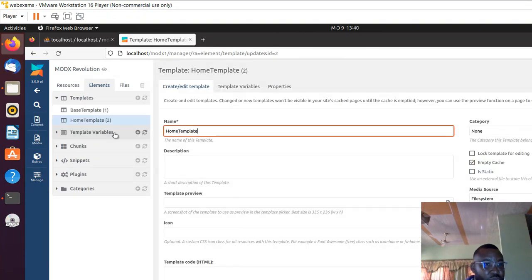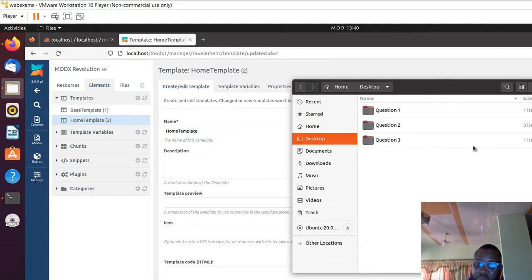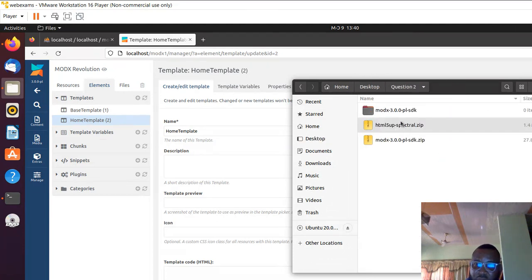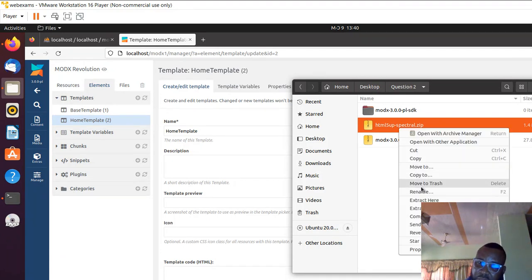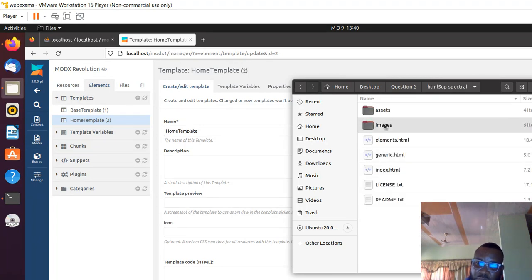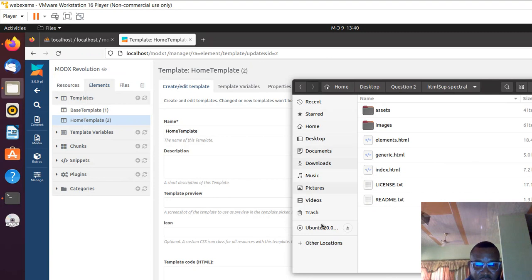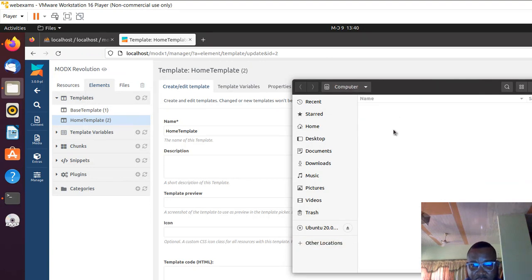So to do that, we would go to our desktop. Then this is the content we want, the HTML template. We'll extract here. Now we will copy these images because this is what we want. All right.